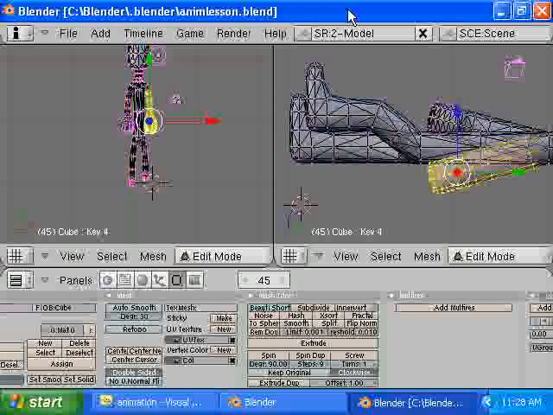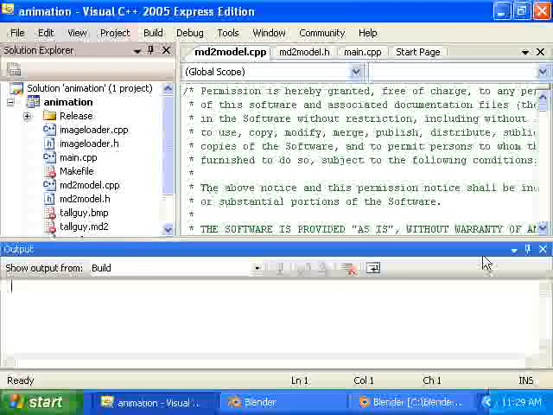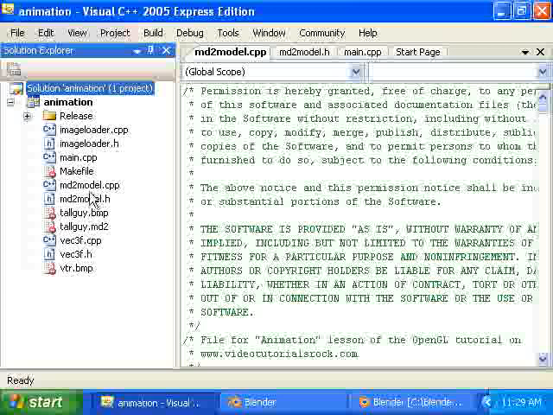At any rate, there are a couple more reasons we're using the MD2 file format. One is that there are models available online that people have made for MD2. And another reason is that it's relatively easy to load in and to understand. So I just exported this to an MD2 file. And then, right here in our program, I made these source files, md2model.h and md2model.cpp, which take care of loading in the MD2 model and displaying the model once it's loaded in.